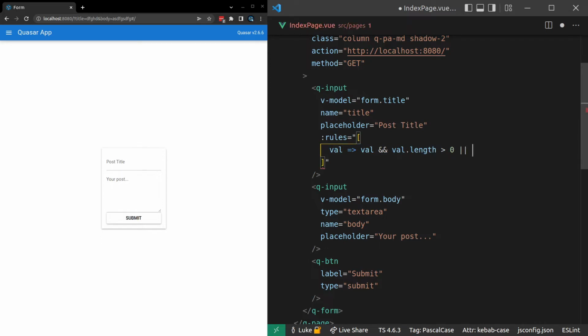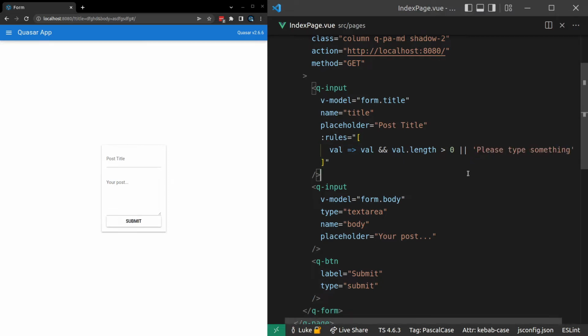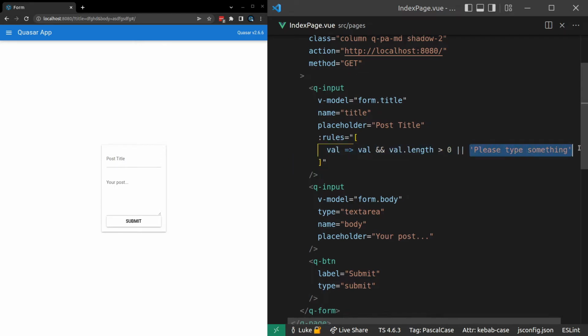Otherwise, and we can use the OR operator here, we return a string. If we get a string, then this is considered to be in an error state, for example, please type something. I really like this syntax. We basically just have a function that is the rule, and if that fails, then it returns the string. If Quasar gets that string back, it knows that it's an error. So check this out. If I now try and submit the form, we get an error saying, please type something. If we type something, it now works.